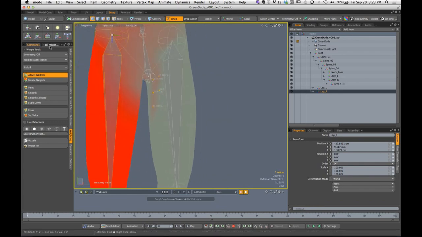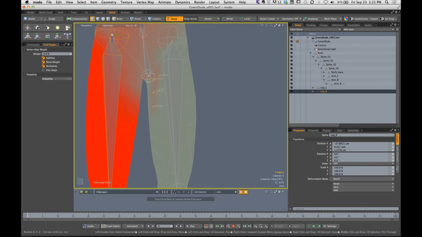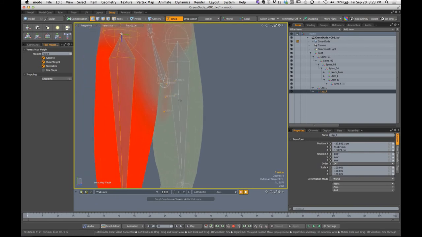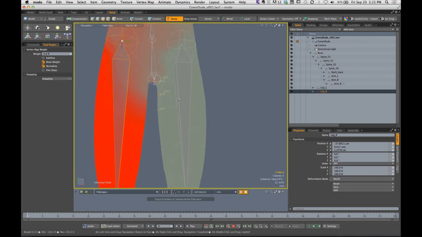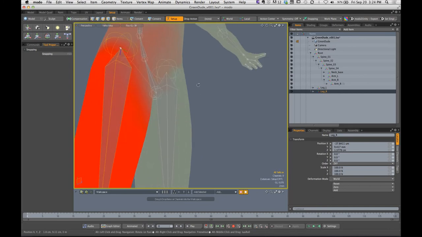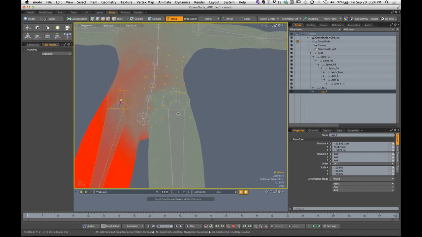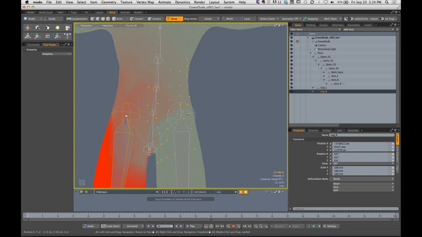So inside the tool properties, we can just do weight is 0, and then once we left click and drag, we can interactively adjust them, okay? Or if we turn off additive, just putting the value that we want in that field and then clicking will give us the result that we're after. Let's do a couple more. I don't want any of these guys to be influenced.